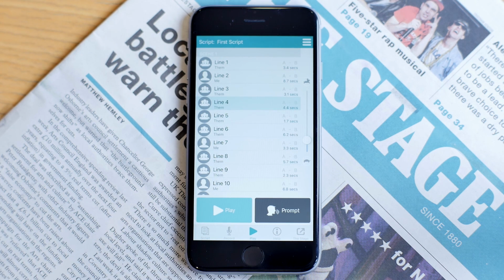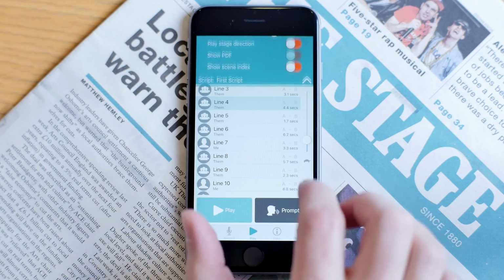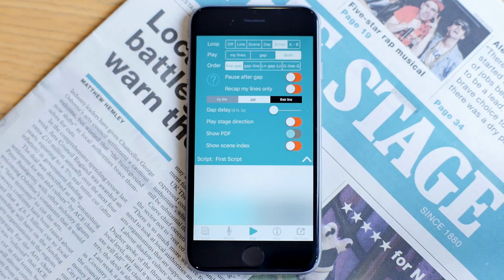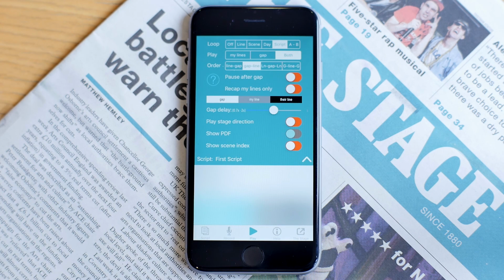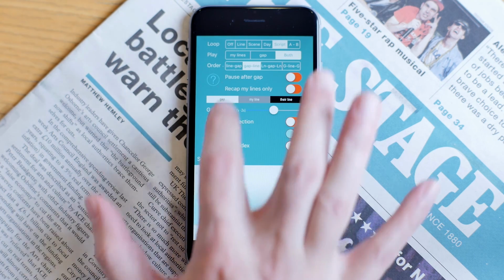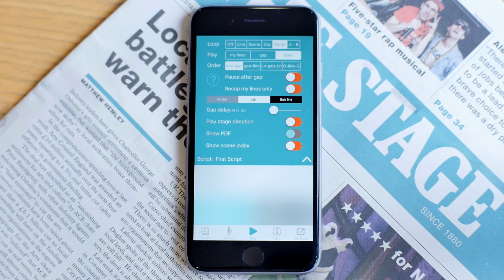If you're not quite that confident, then you can set the play option to both. You can then set the order option to specify the order of the gap in the line, so you hear the line and then repeat it with line gap, or you can try and say the line yourself and then hear it played just to check you've got it right. In this case, I'll have the line played first and then repeat it.